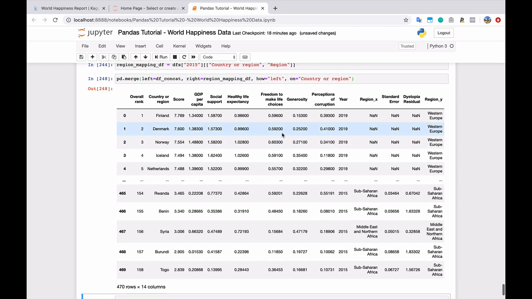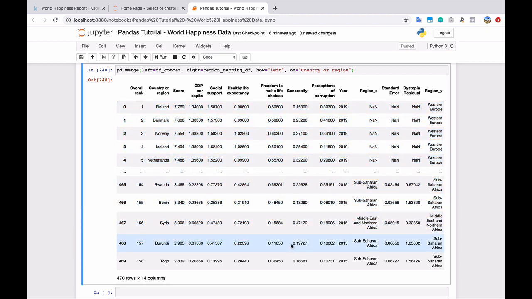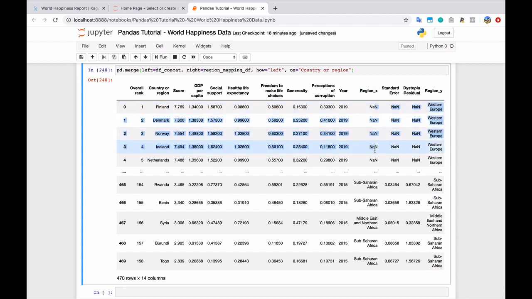Let's close this out. So now you'll see our data frame looks very much the same, right? Except for that our region column, our old region column, and you can tell that this is the old one because it's still got all these NaNs here for the 2019 data, has this suffix of an X, and we just brought in a new region column. We just joined this in, and this has a suffix of Y, and this is coming from the region mapping table. And look that we have just mapped all of these countries to their region where we didn't have before.